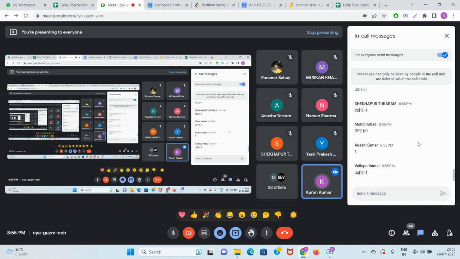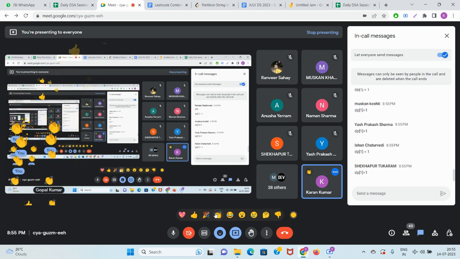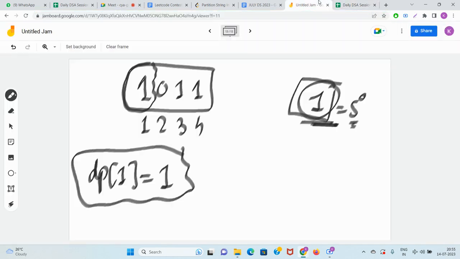Clear, guys, clear. I want 10 more people to write dp of 1 equal to 1 before I go ahead, and be super fast about it. Okay, good, nice. Seems like everything is going all right. Everyone is enjoying it, good.